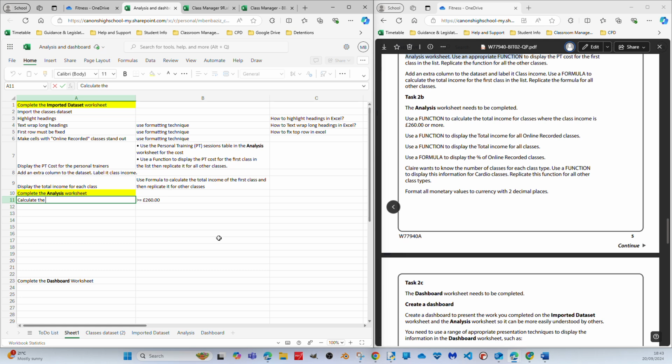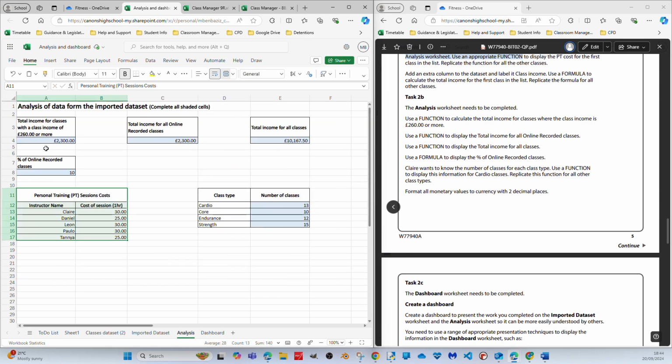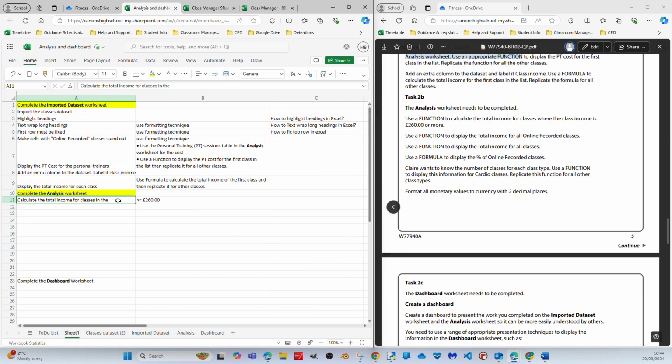Calculate the total income for classes. Now, where do we calculate this total income? We calculate the total income in this table, in the analysis sheet. We know we're going to work with the analysis sheet.